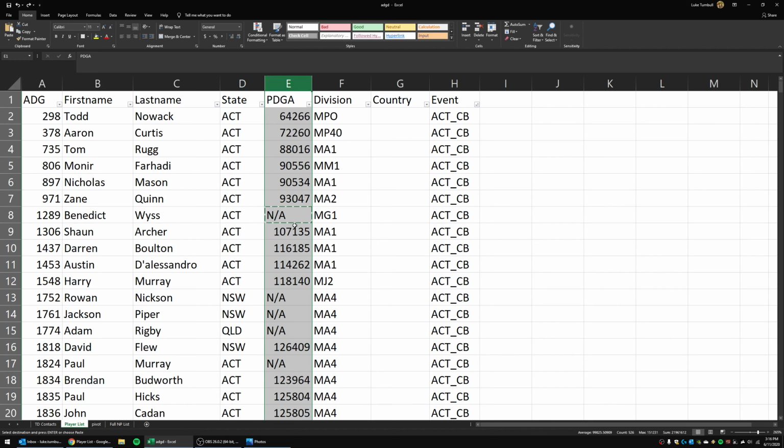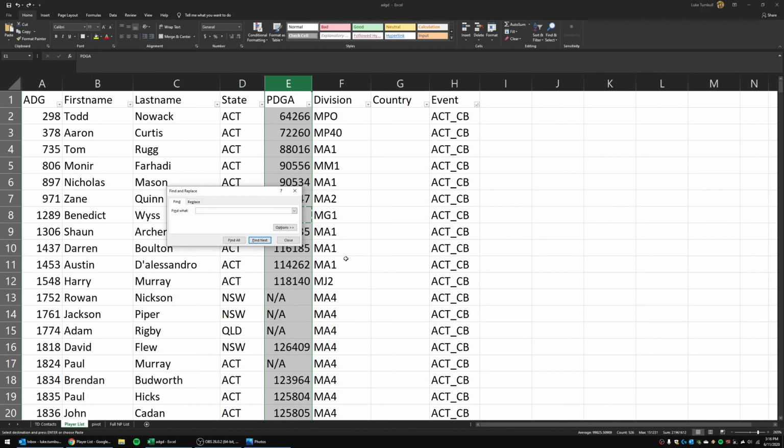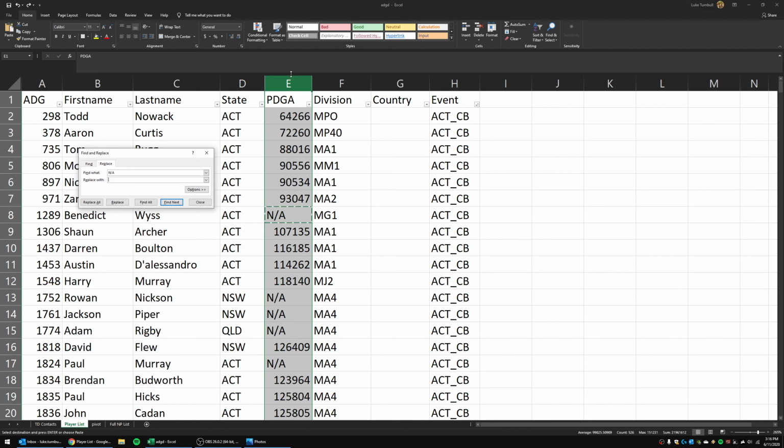So what we're going to do is select that column for PDGA, and we're going to go find. You can click that up here. I'm going to hit Control F, which is the Windows shortcut, and I'm going to hit Control V, which is the shortcut for paste. And again, you can just hit paste up here. I'm then going to go to the Replace tab here. You can see we've got this column selected, so we'll only find and replace in that column. And then I'm going to hit Replace All.